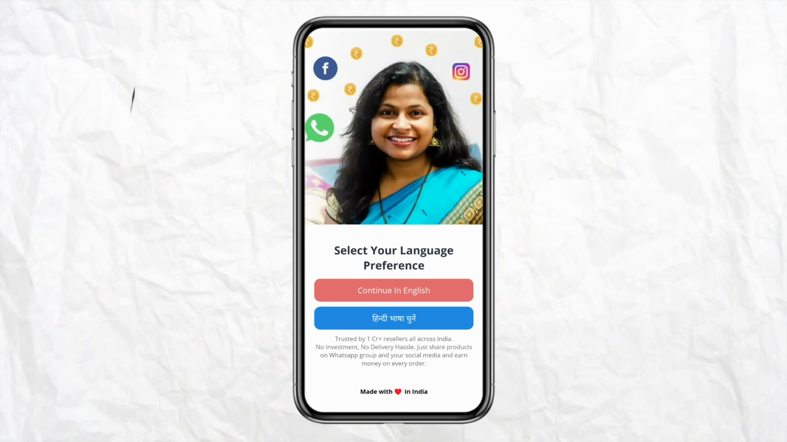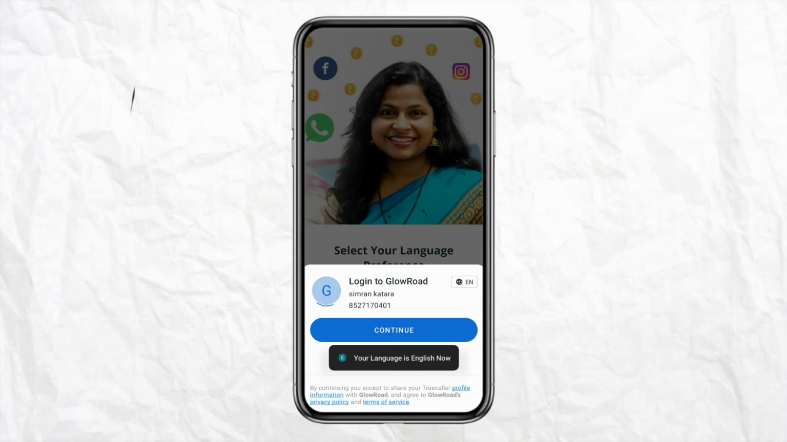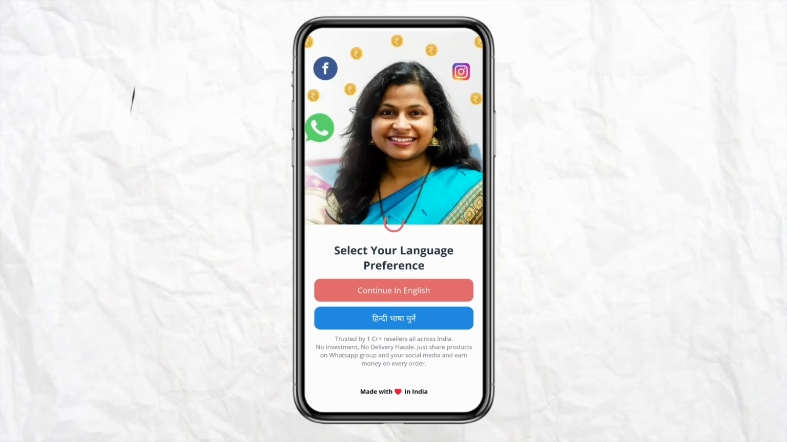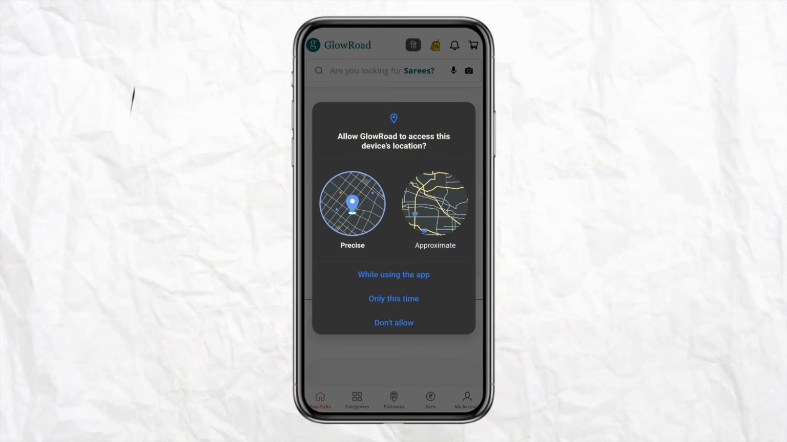And after that, just simply choose the language in which you want to continue. So just select the preferred language like English or your preferred language. I'm clicking on continue in English. And after that, just simply click on continue and log in with your credentials. The same credentials that you have used in your Amazon account as well.